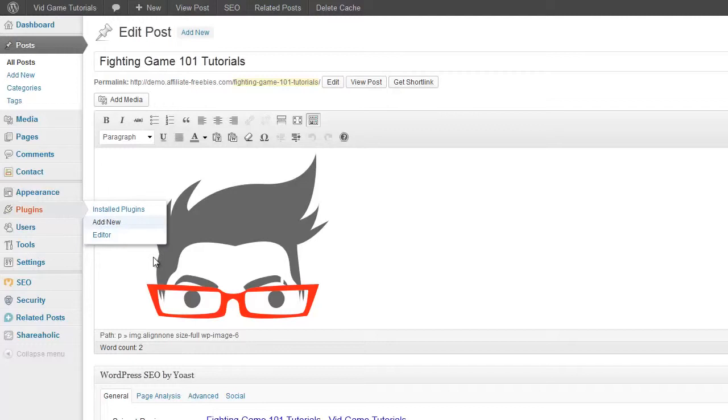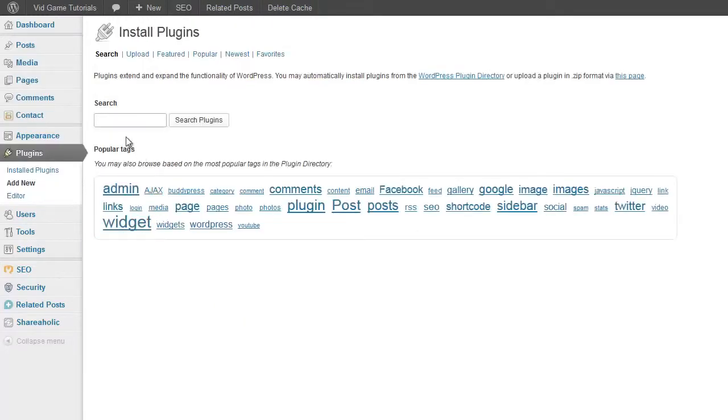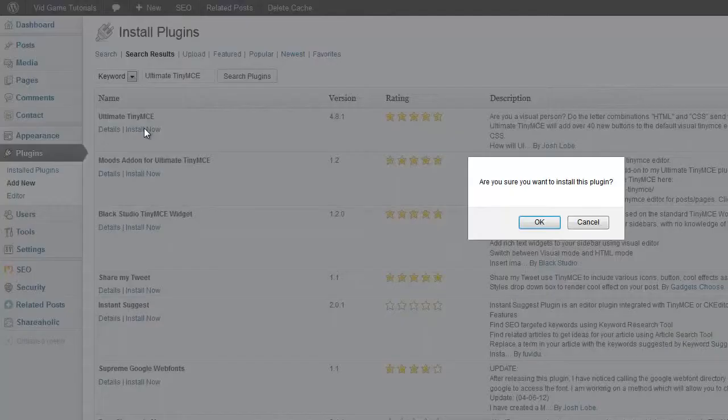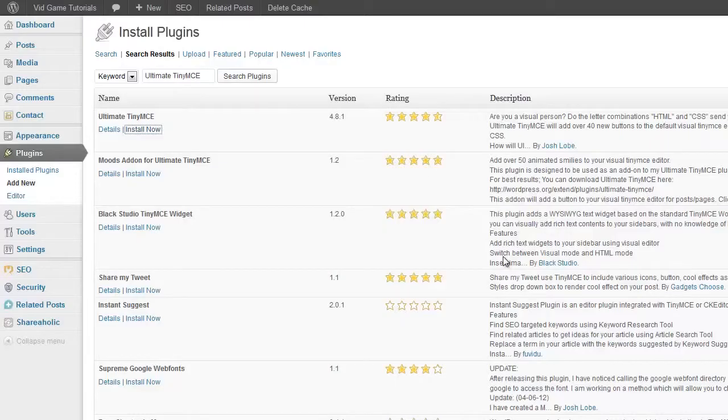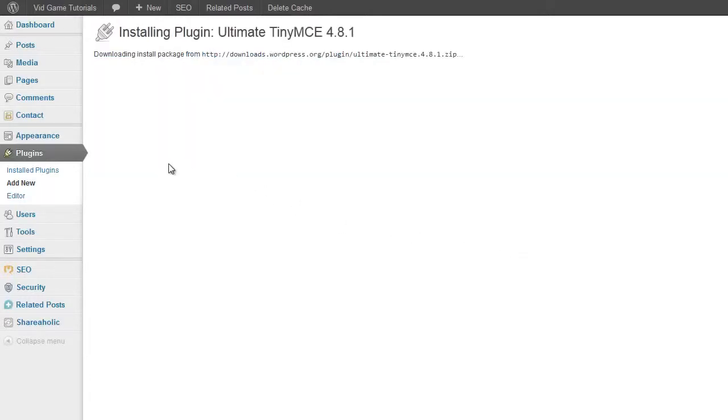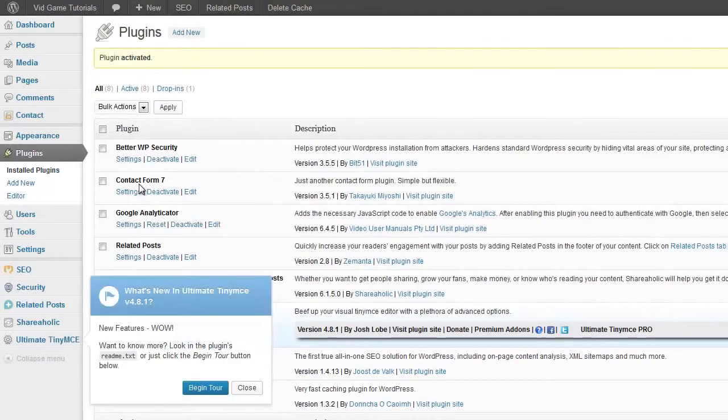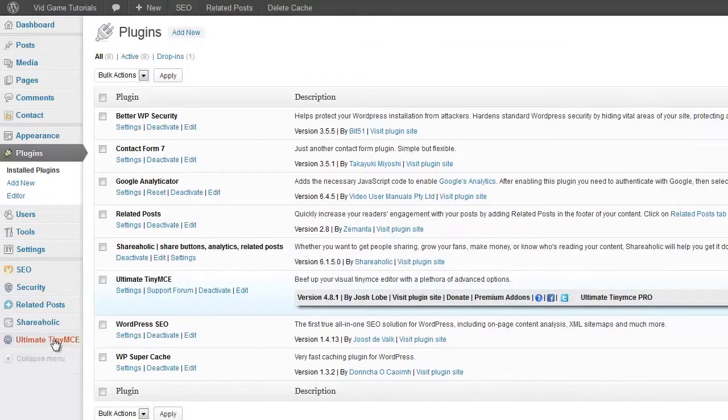So let's go ahead and install this plugin here. I have a link to this plugin to the right of this video called Ultimate Tiny MCE, okay? Let's install that, and let's see exactly what it does to our editor, and we'll see what it looks like. Let's activate that. If you want, I can give you a tour of it. We're going to close that. And then we're going to click on the option that it gave us, the Ultimate Tiny MCE option, okay?